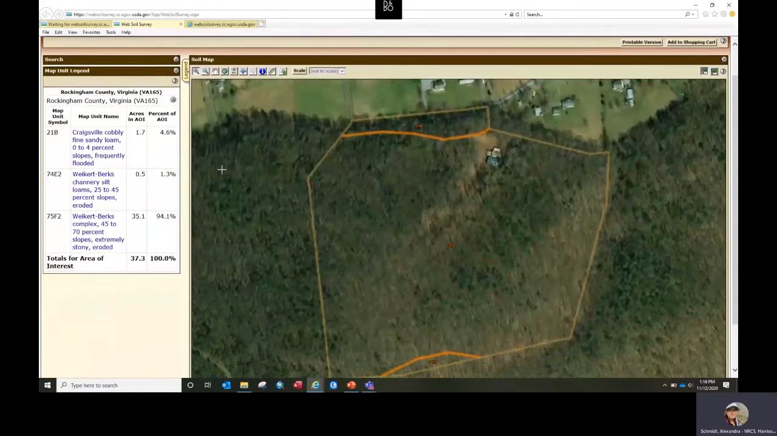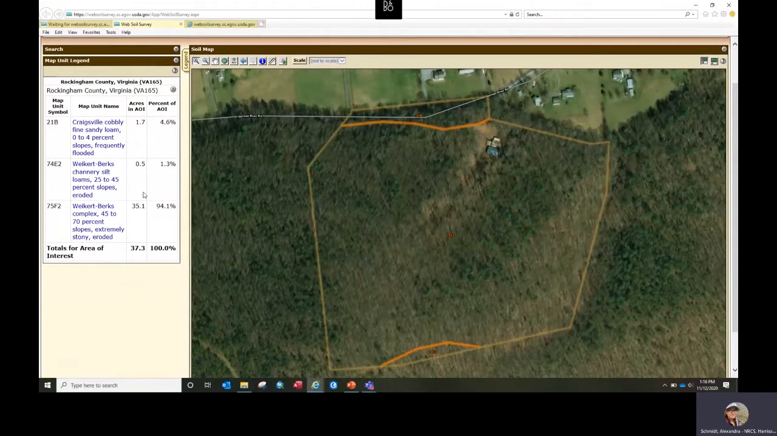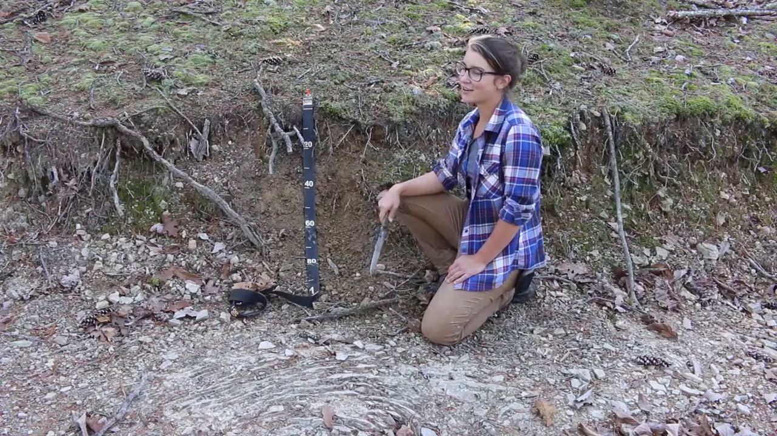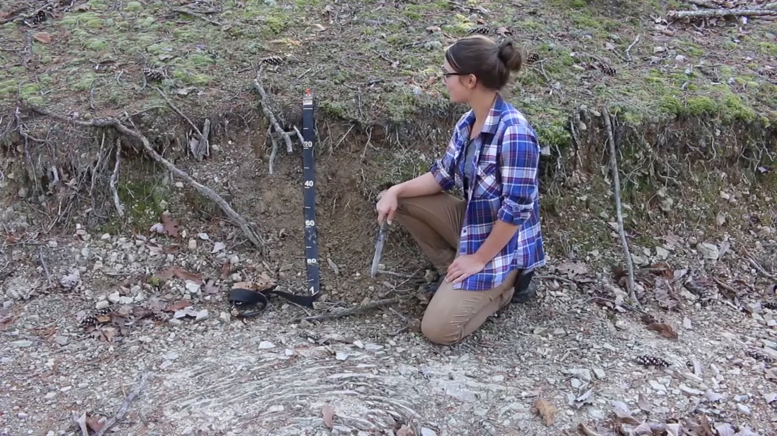So what I'd like to do now is show you some videos I filmed at this property, showing that even though we estimate that there's 60% Weikert, 30% Berks out here, there can be tremendous variation in some of these soil landscapes. So while the soil survey is a great tool, sometimes there might be a few different things out there. So here we are at our first soil profile.